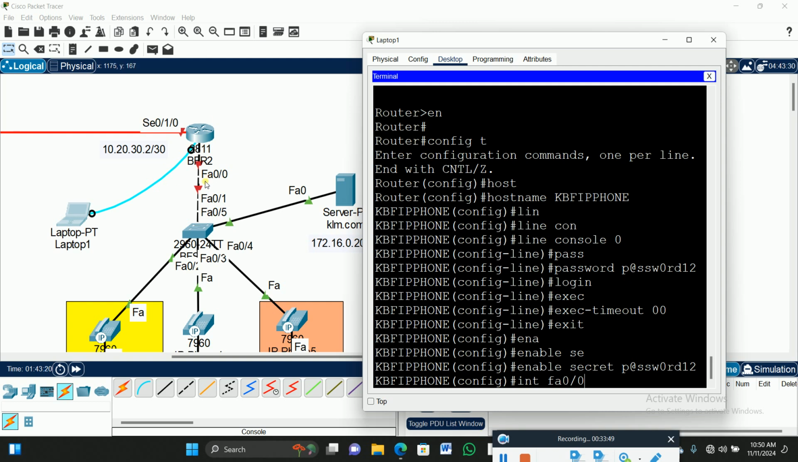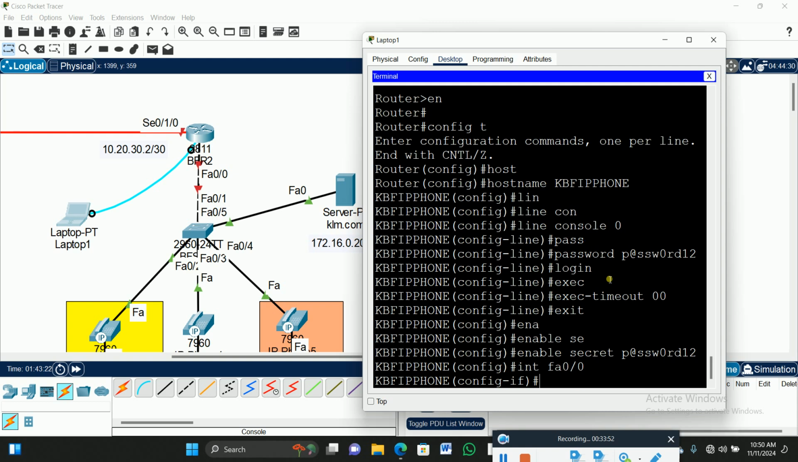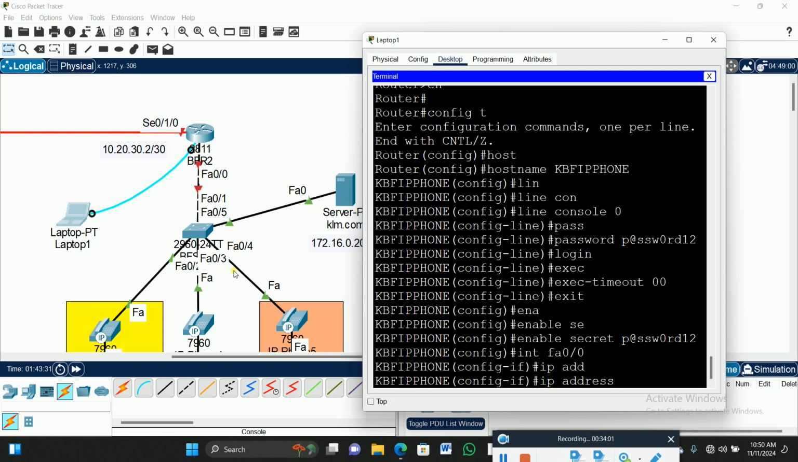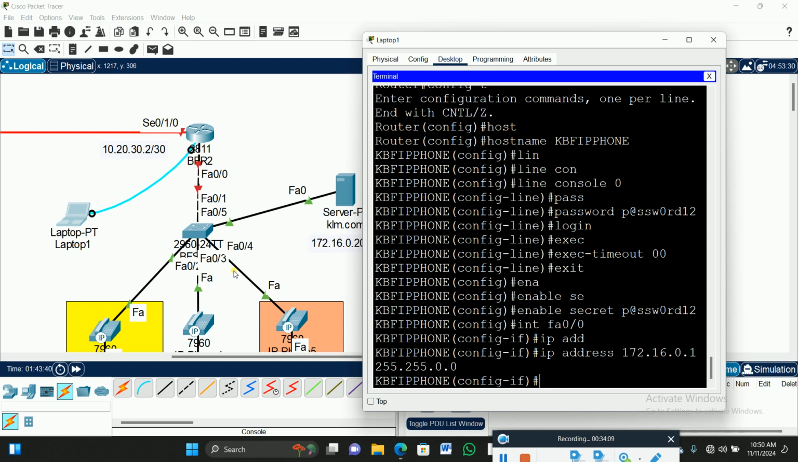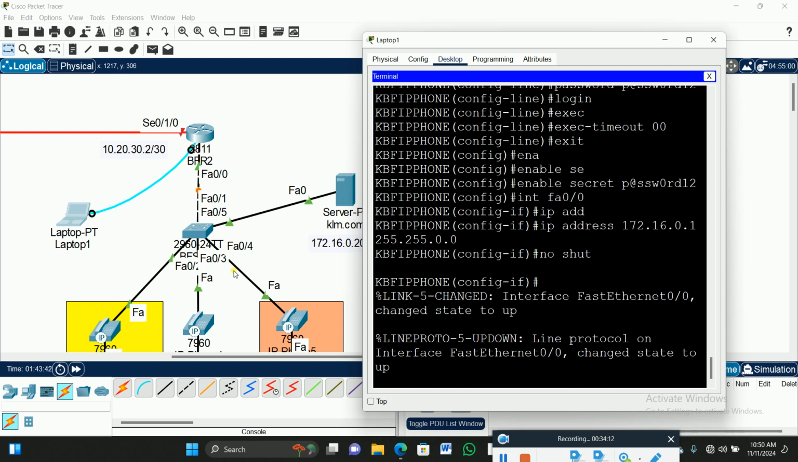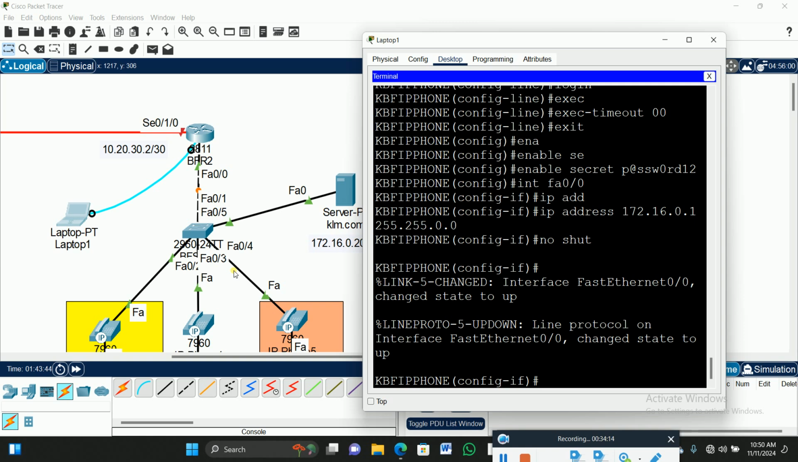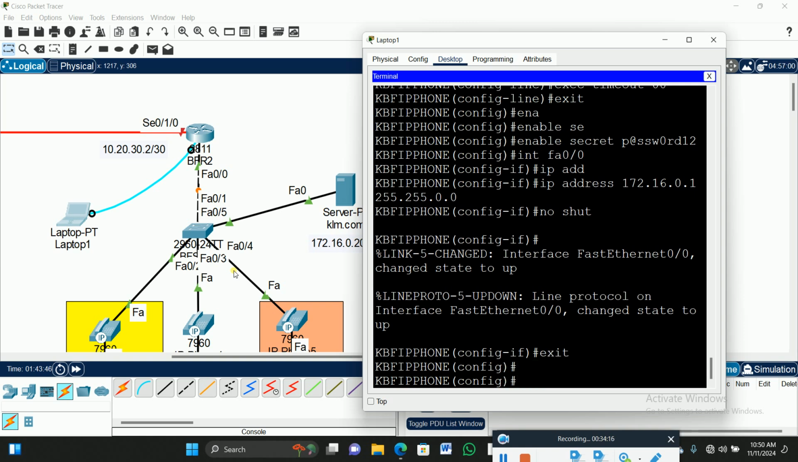Now I'm coming to configure the interface. I'm on this side. So IP address 172.16.0.1 255.255.0.0, no shut, exit. Then interface serial. So I'm going to configure the serial.